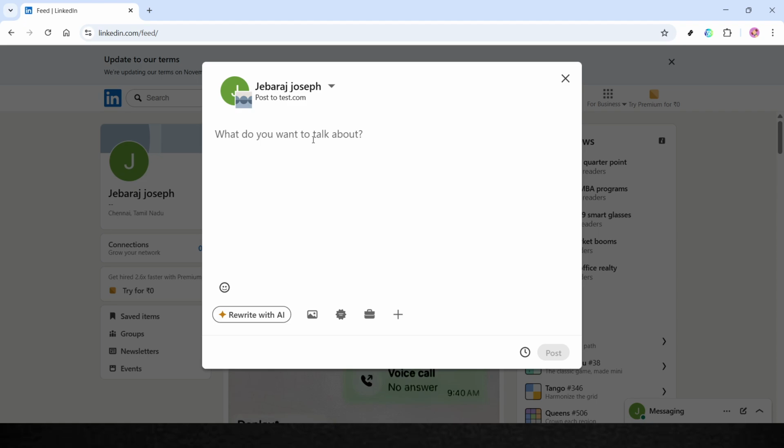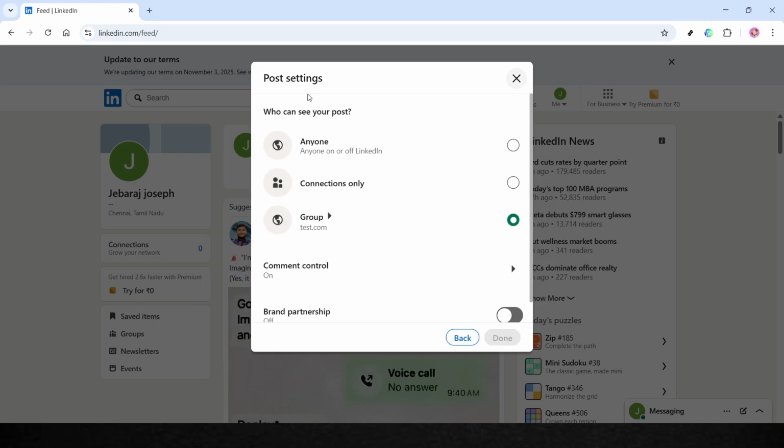Before moving forward, take a look just beneath your name. Here, you'll spot a drop-down menu. This menu is crucial as it determines the visibility of your post. You have a few choices. Selecting anyone makes your post accessible to anyone on or off LinkedIn. This means people within your extended network can view it, which might be useful for broader reach or public updates.